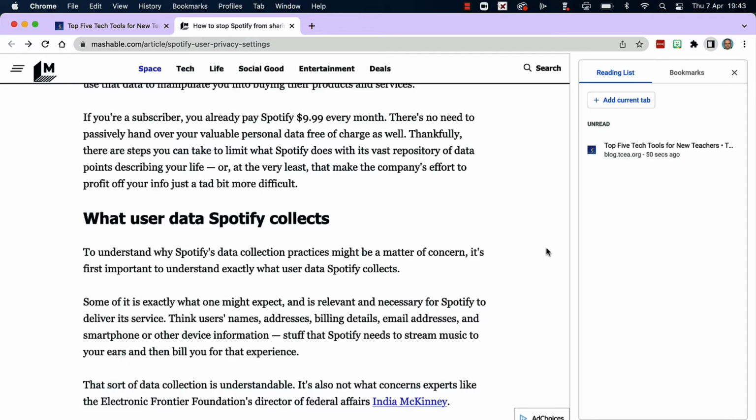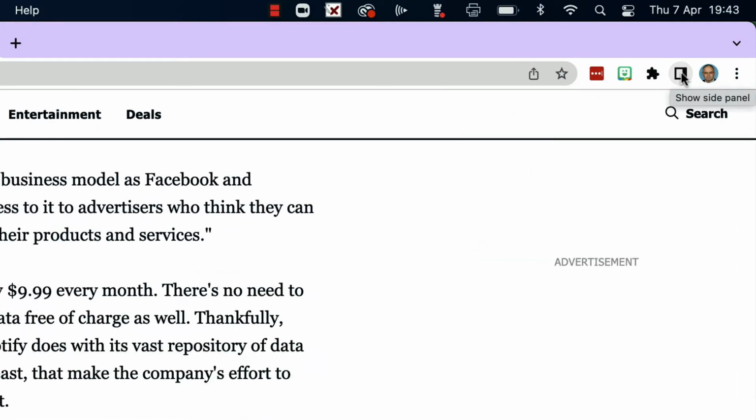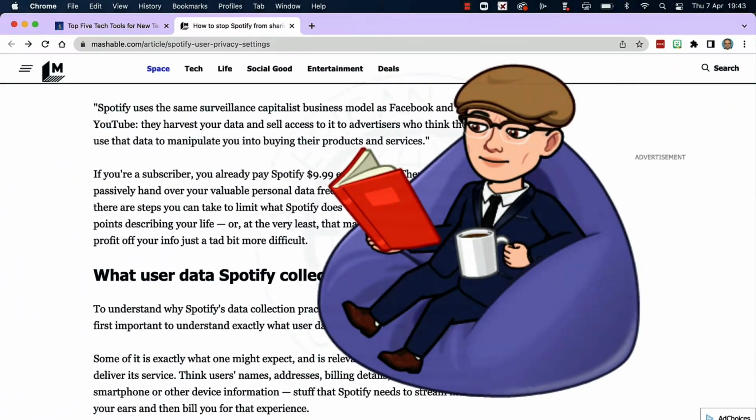And the last thing, of course, is if I don't want this side panel showing, I just come back to the button here, click on it, and it's closed. Click on it, and it's open. Click on it, and it's closed. Happy reading, everybody.